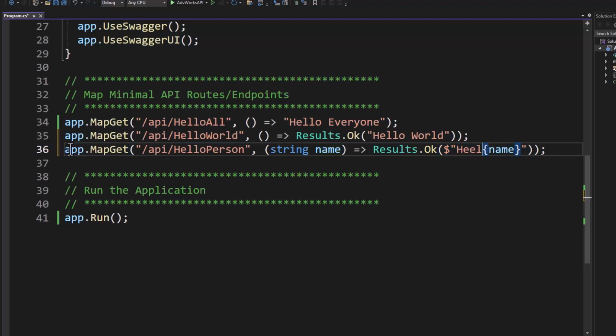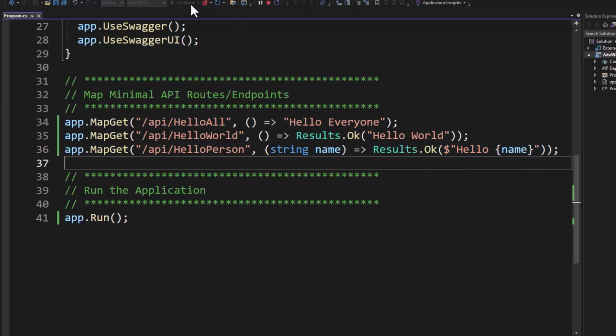And I'm just going to go hello, space, and then name. So this is really nice, this substitution. I love using this. This is a great addition to the C# language. All right, let's go ahead and try this out and see what happens.